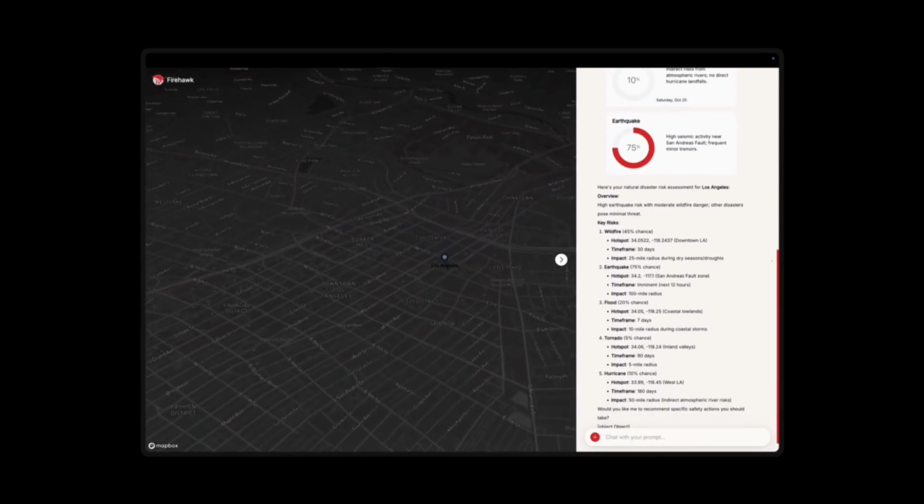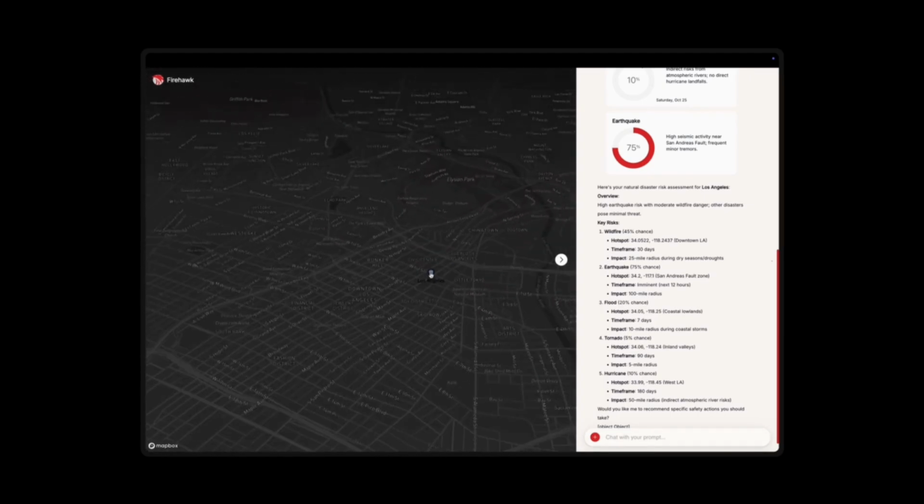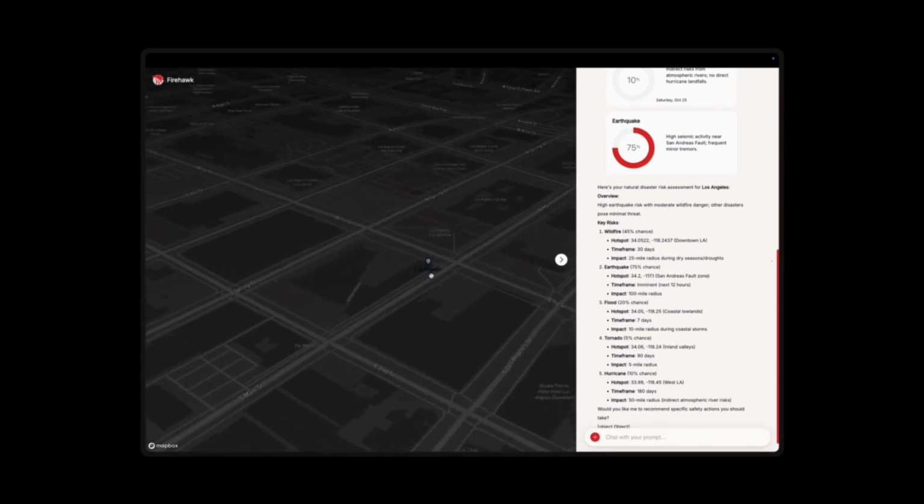Alright, the map has brought us to Los Angeles. Let's take a look around. As you can see, there are a few ways to move around. This includes panning, zooming, and rotating.